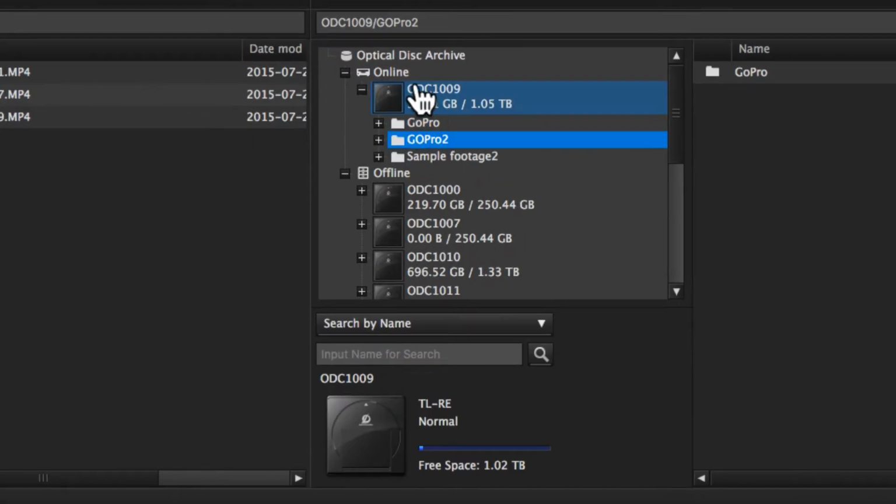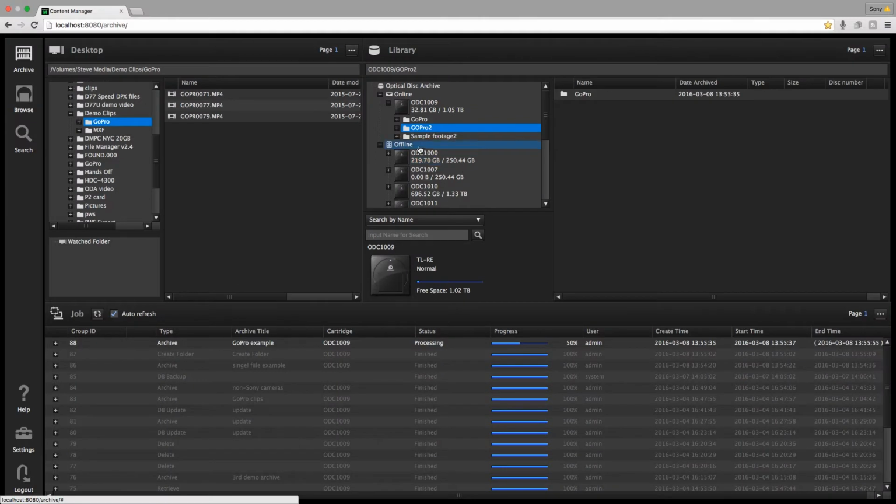So note I've got one drive connected, one online cartridge. I have several offline cartridges, or cartridges that are on the shelf, so I can go back to these cartridges at a later time. Alright, so that is drag and drop.